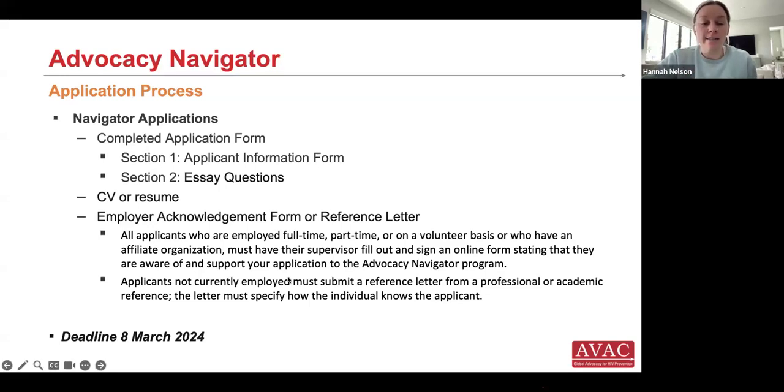We also are asking this year, we're doing it a little bit differently. If you are currently employed, volunteer, part-time, or full-time, we're asking that your employer fill out an employer acknowledgement form.